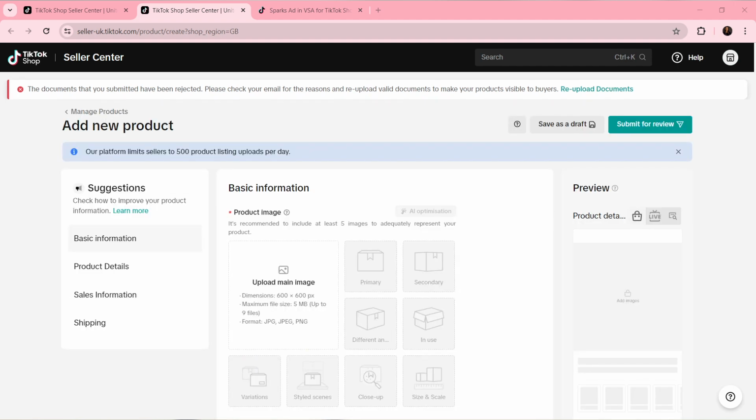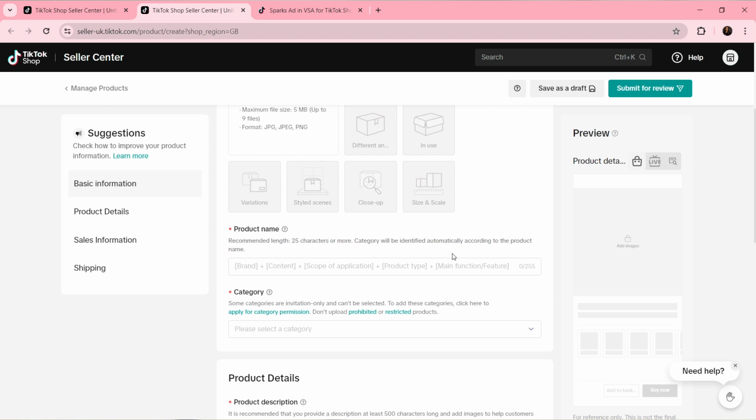So we have the page in right now. So you have the product image. Enter the product image, click on upload main image or upload primary, secondary, different angle, any of these, for you to upload an image of the food that you want to sell. It's recommended to include at least 5 images to adequately represent your product. Scroll all the way down and add your product name. Let's say seafood. Now, category will be identified automatically according to the product name.